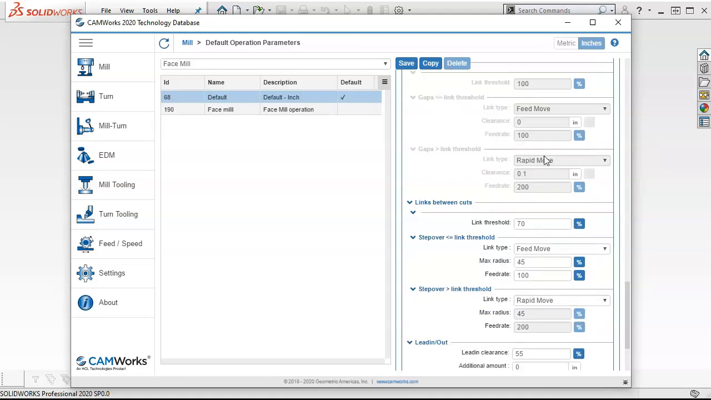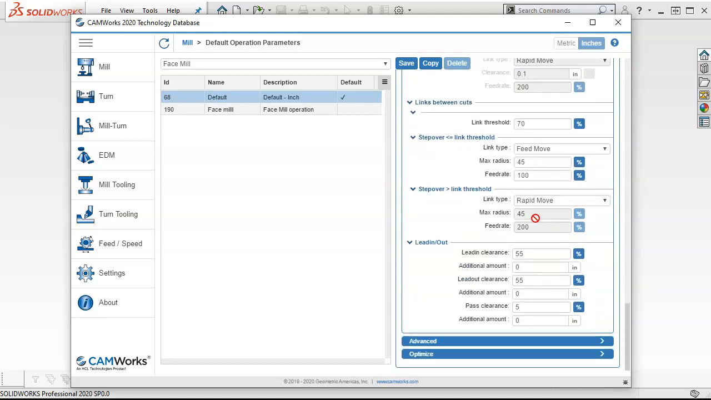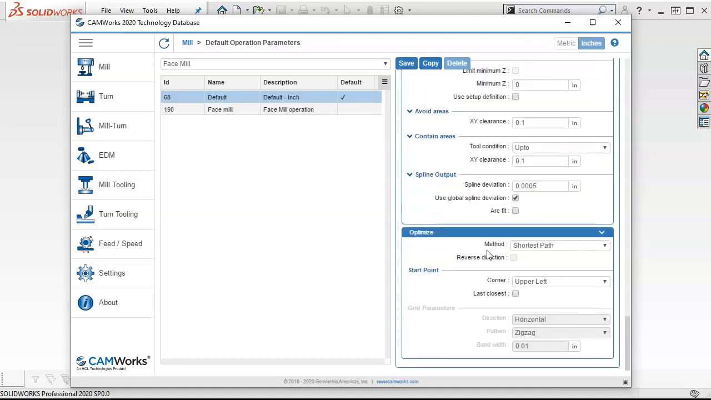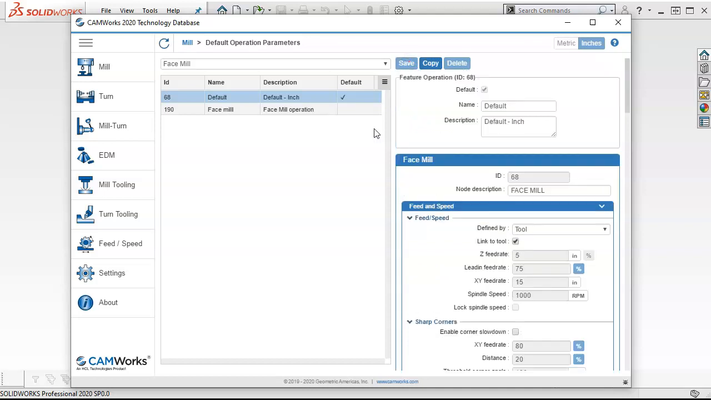Lead-ins and links, feed moves, thresholds. I mean, there's a lot of settings that we're going to see, and this is where we're going to find the defaults. So my general comment is that after we've set up a number of operations, we've gone through a few programs, and we find that we're changing these things regularly to get a program that we want, how we're used to machining, then we'll come back in here and we'll locate this operation and update these defaults. So I'm not seeing anything too much in here, so we'll go ahead and save the changes that we made.